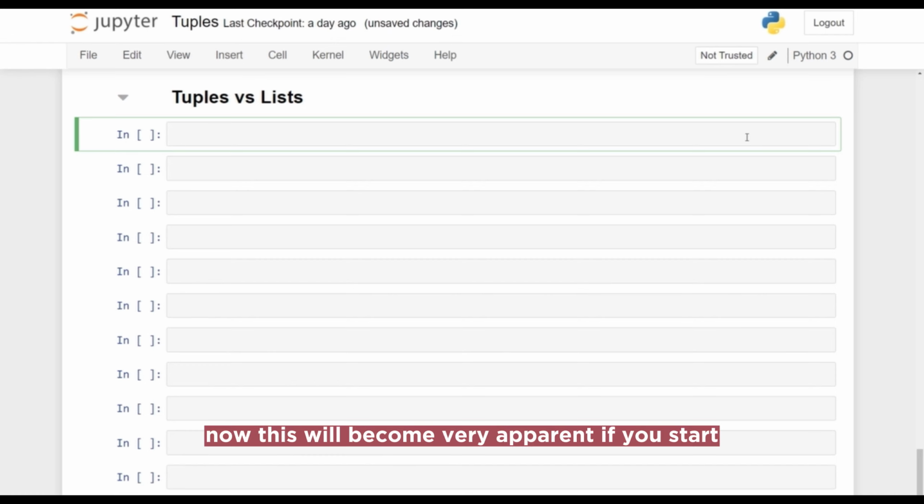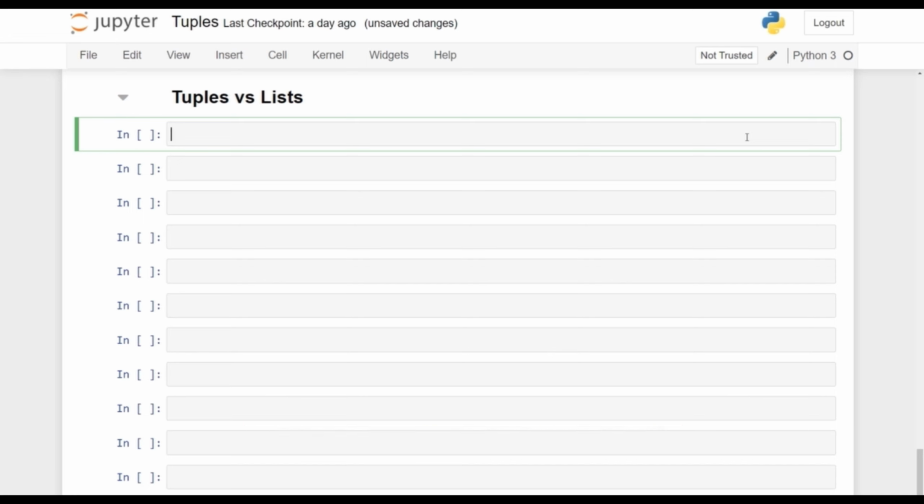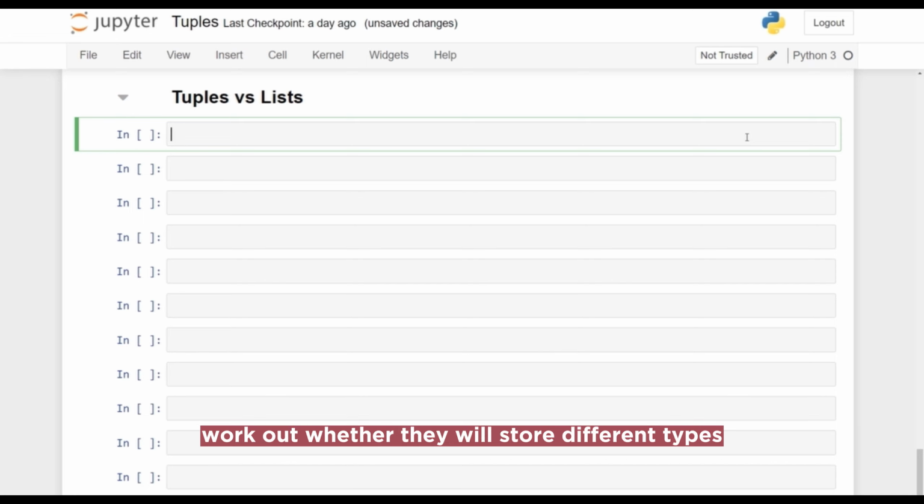Now this will become very apparent if you start diving into the world of data analytics using libraries such as pandas, but we can save this for another course. So when storing items in a tuple or a list, work out whether they will store different types. If it's the same type, then a list will usually be the better option. If they are of a different type, then a tuple usually works better.